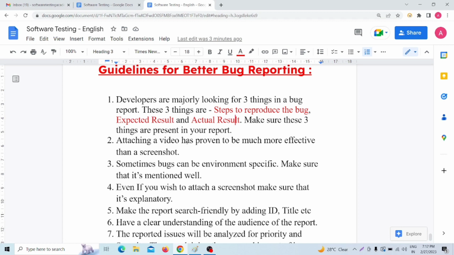But what does the best guideline say? The guideline says that attaching a video is proven to be much more effective than a screenshot. Attaching a screenshot is fine, no problem. But it will be more effective if we add a video for that. Then we can properly see what steps we followed for that bug, what the expected results are, what the actual results are. Everything we can see in that video. That's why the second point says that attaching a video has proven to be much more effective than a screenshot.